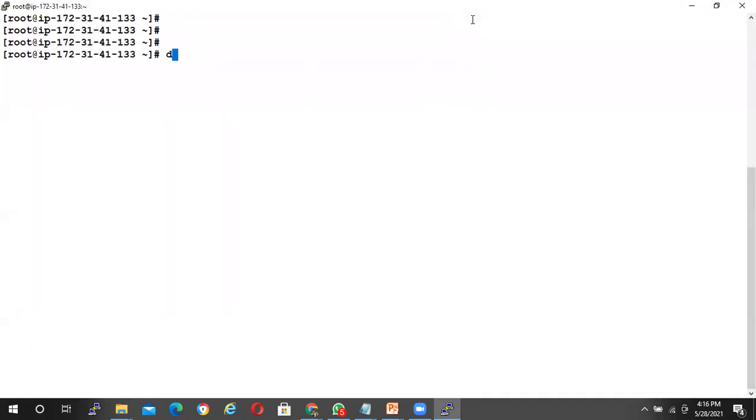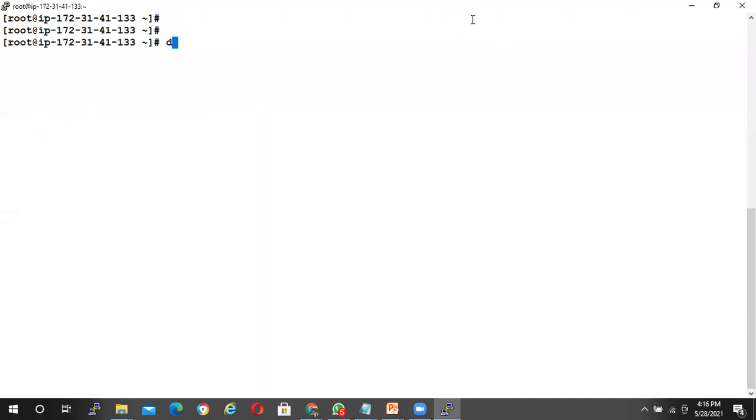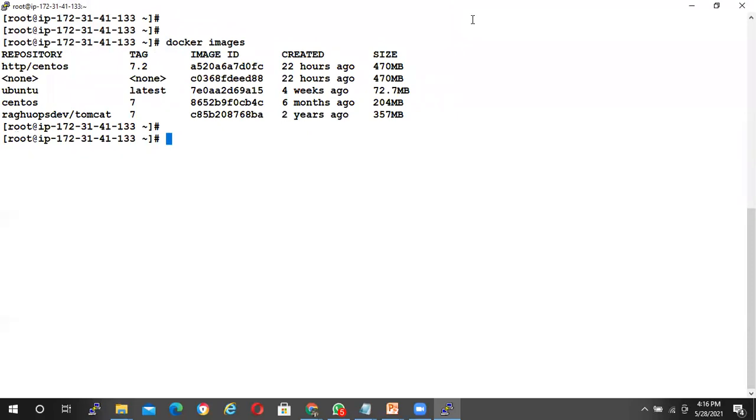Let me see if there are any containers here. I don't see any running containers, and there is one stopped container. That is fine. I will try to remove this one for now. Now, do I have any images here? Yeah, there are some images.